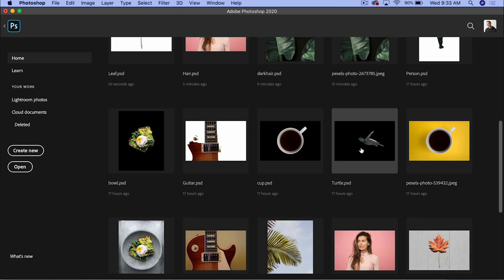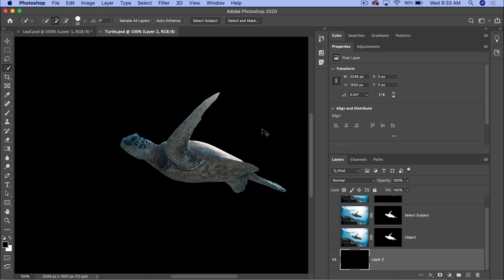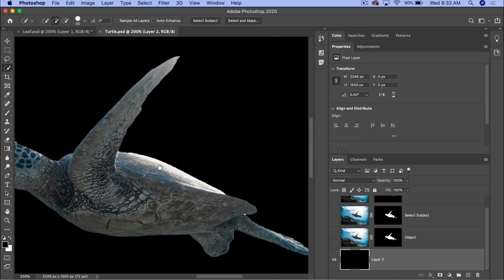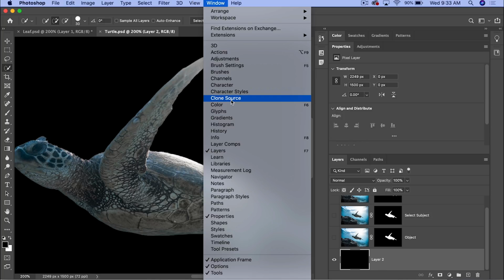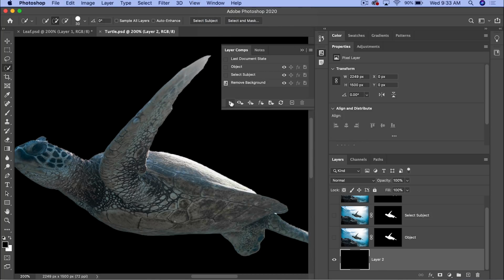Another one I thought was an interesting example was the turtle. So let's zoom in a little bit here and run through our different versions. That's the object selection tool. That's select subject, that's remove background. So object, select subject, remove background.